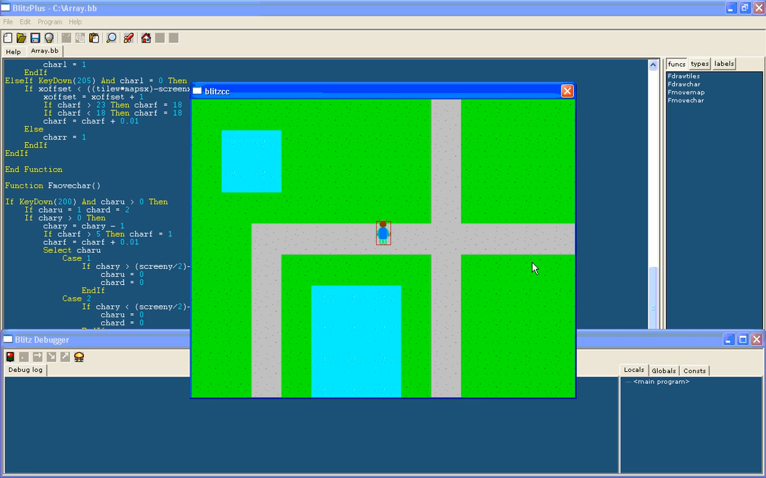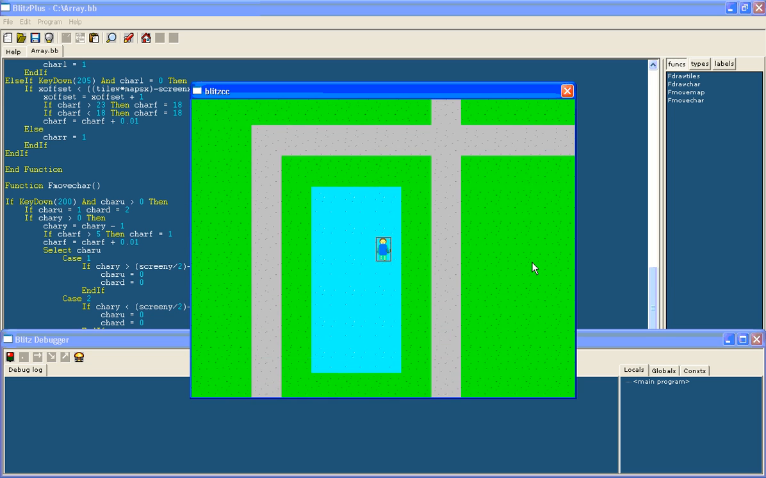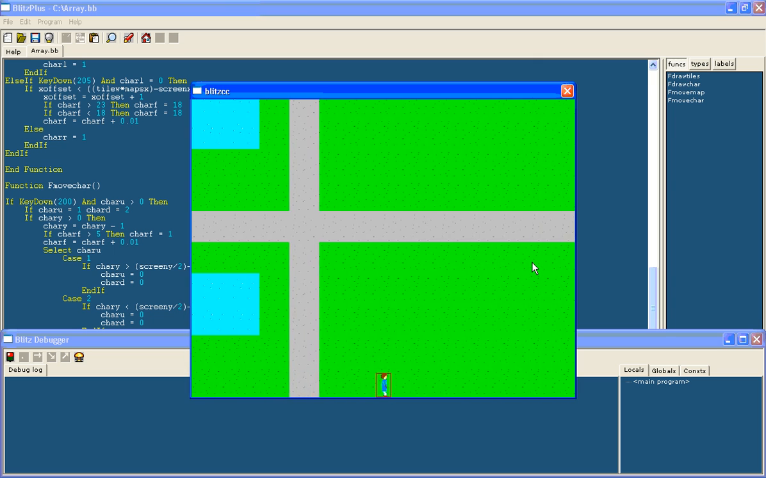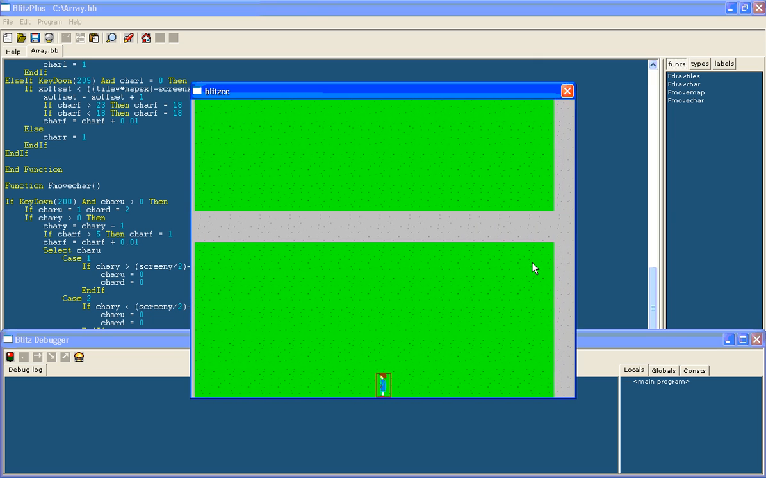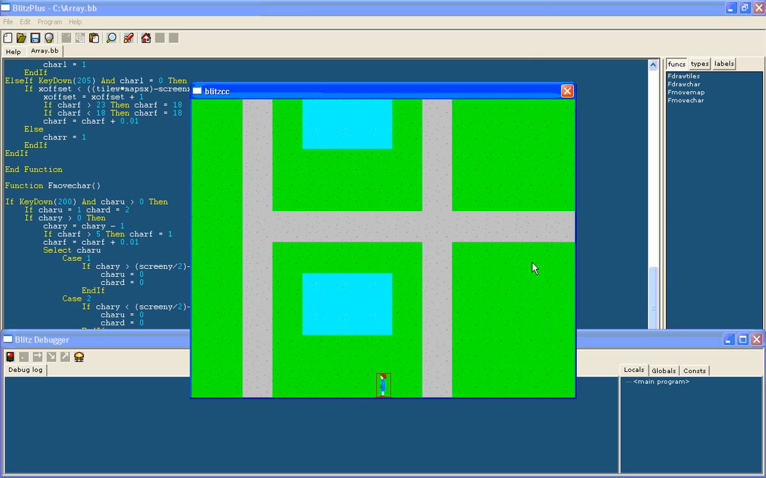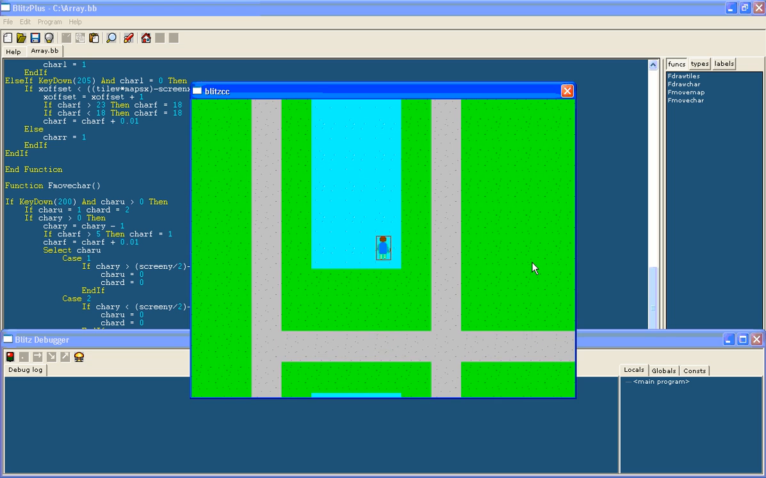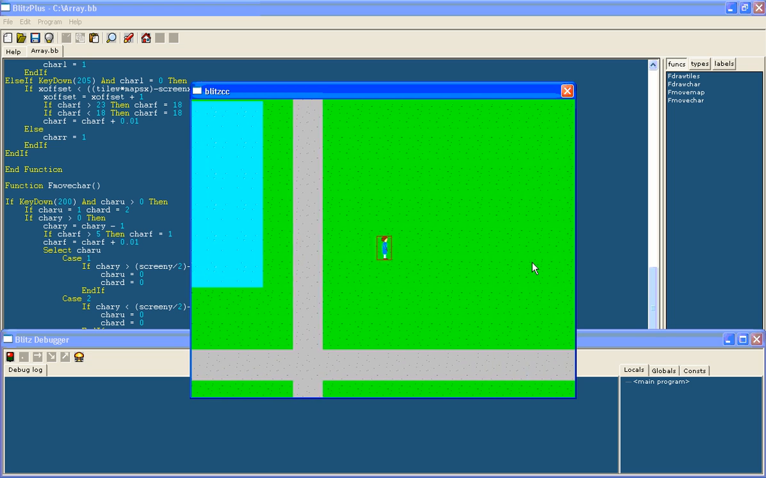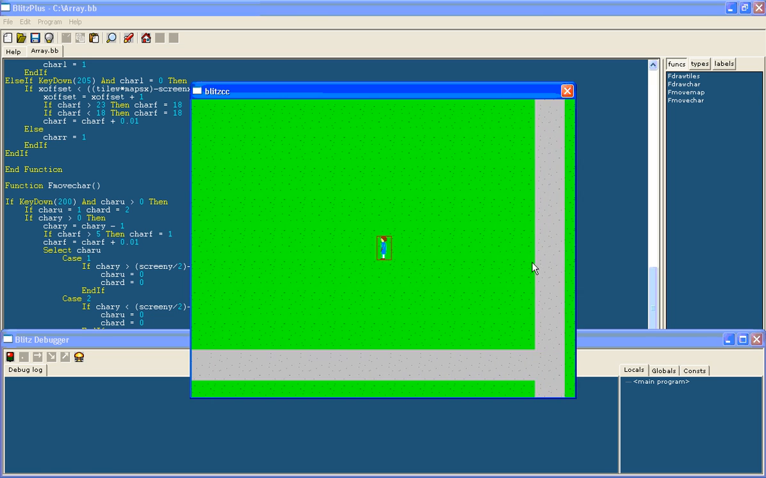Okay, so now let's move him up. That was too fast, I couldn't actually see. Let's move him down. As you can see, my character is moving, so you see him walking, and it is working. So I hope it's working for you as well.